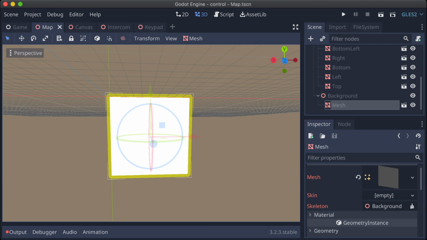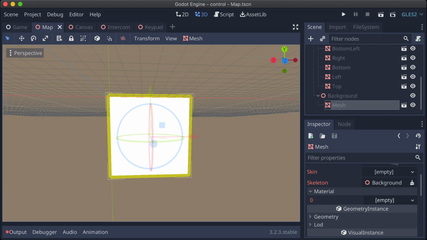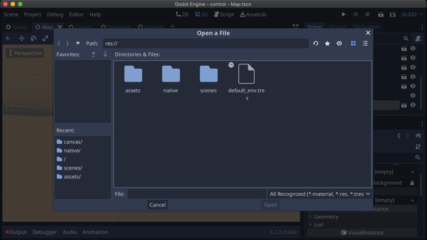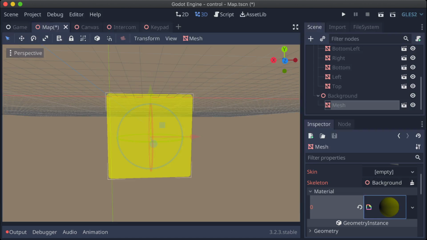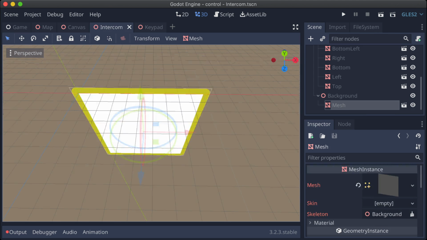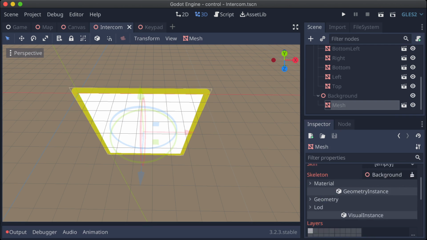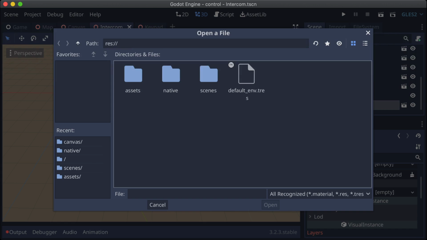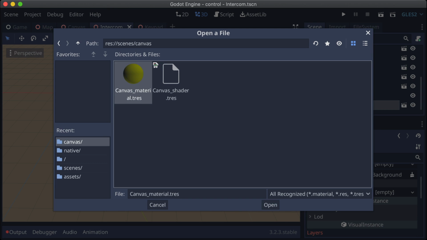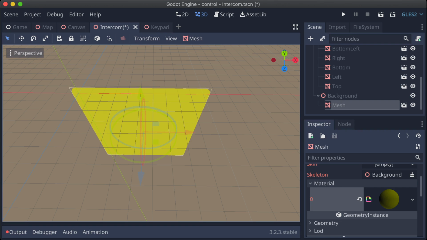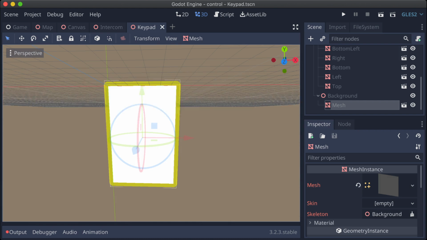So then for each one of these, material needs to be set. Load scenes canvas material. All right, so there's map. Where's intercom? Save that, go to intercom, mesh, material empty, load. Oh, canvas material. Save and keypad.